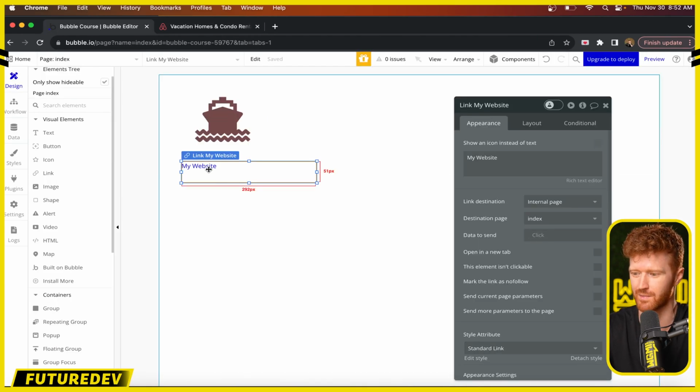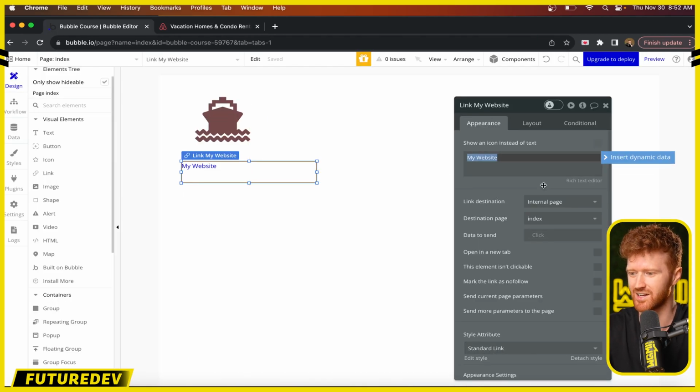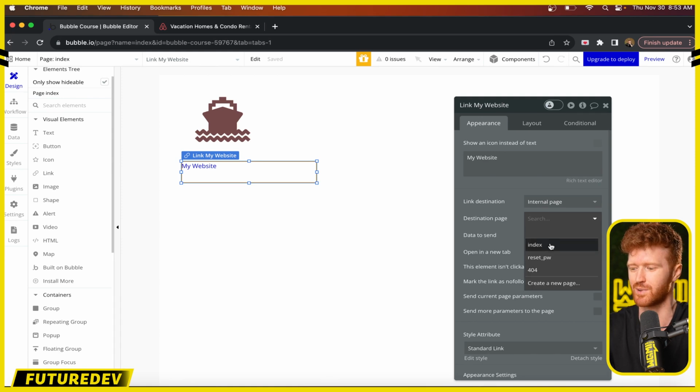So for our example, we say my website, and then you'll be able to click on that and input a URL. So right now it's linked to an internal page. That is not what we want to do. But if you did want to do something like this and navigate throughout your own application, you would just simply select the page you want it to go to. And Bubble gives us the predefined pages of index, a reset password page, and a 404. So if we wanted to go to either of those pages or create a new page for it to go to, we could definitely do that.